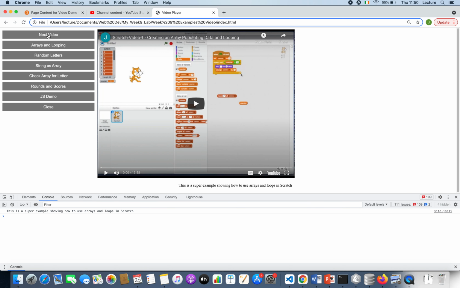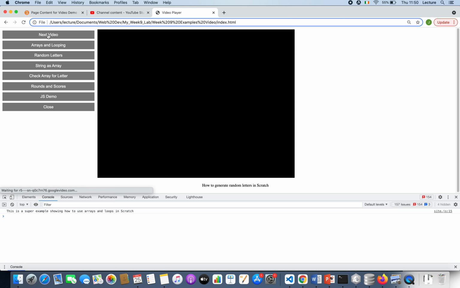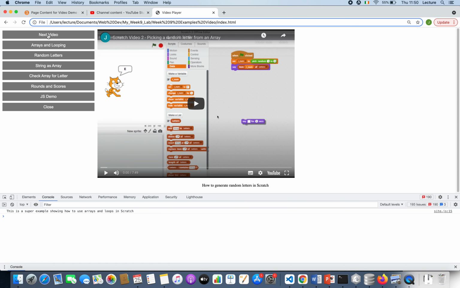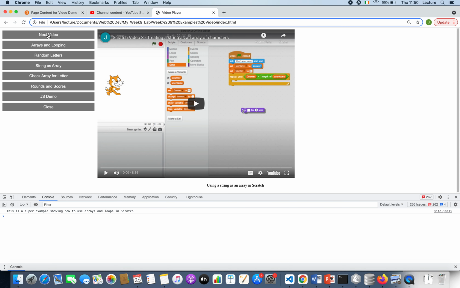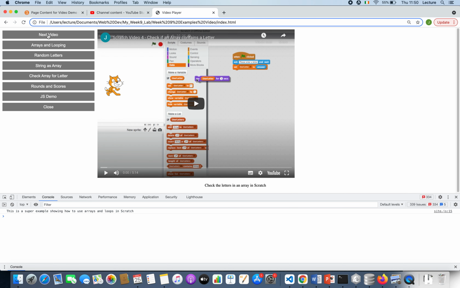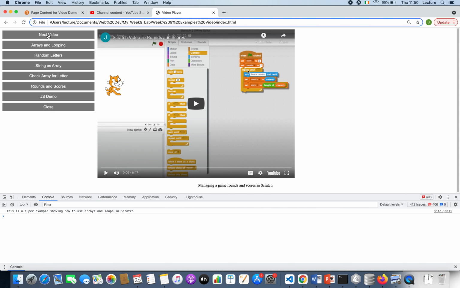Next video. This is a super example showing how to use arrays and loops. Okay. And I can see it has Scratch video 1. That's the title of it. Okay. That's just YouTube. Next. Scratch video 2, picking out random letters. Scratch video 3, treating a string as an array of characters. Okay, yeah, cool. Check if an array, yeah, okay. That's video 4. Next. Rounds and scores, yeah, that sounds great, cool.